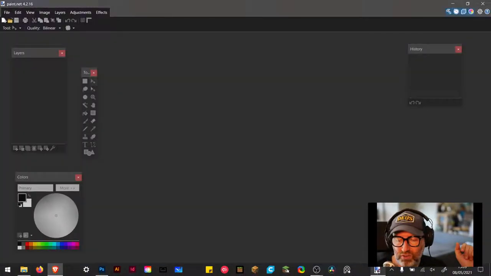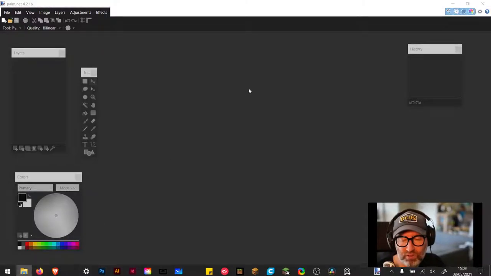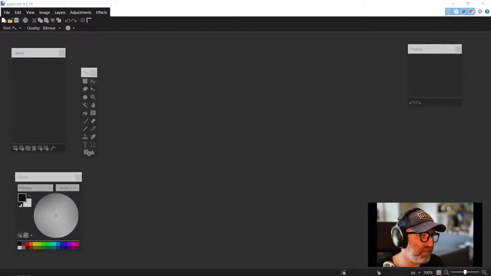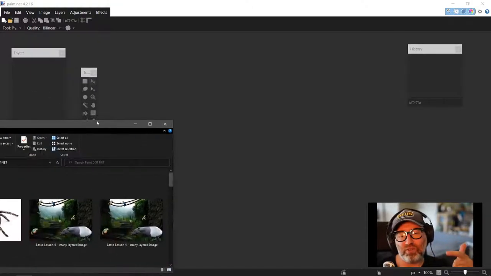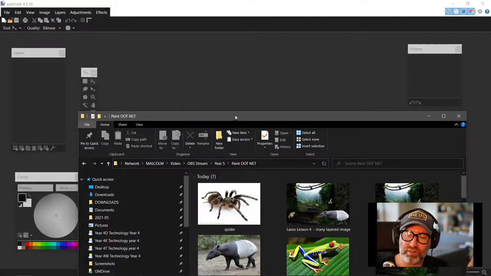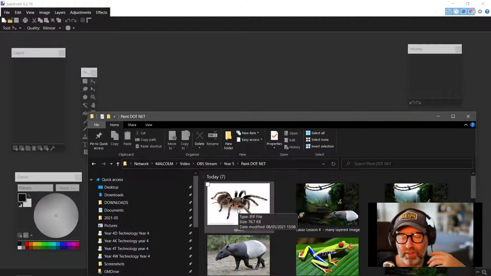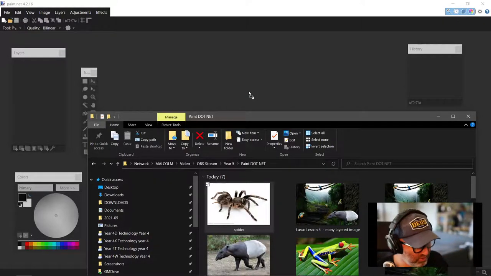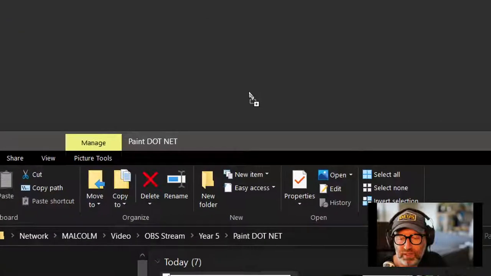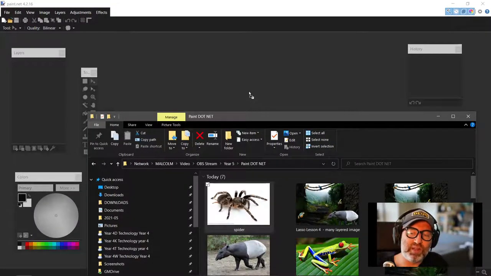I'm going to go into paint.net now. And what I need to do is open up my folders so that I can go and grab it from my paint.net folder. This is going to come into your screen, because I've got another screen to my left here. And there's my spider. So this is where I've downloaded it from. And then I can pick it up, long press, and drag it in here. And you can see that when I do that, it gives me this little kind of plus sign to tell me that I can go and drop it into paint.net.